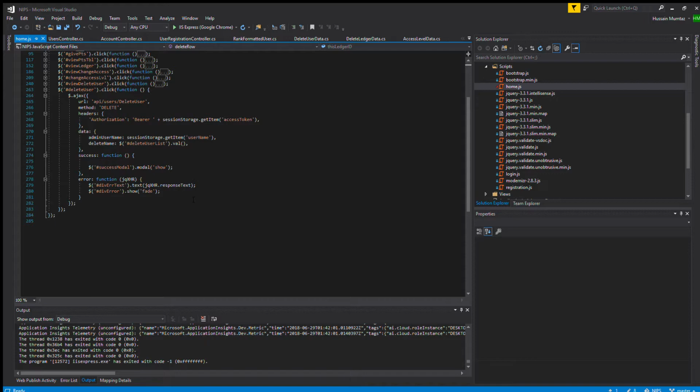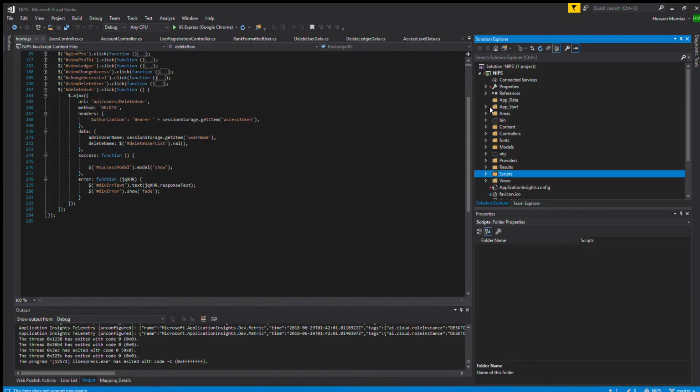That is really all there is to our API here. That's all of the code on the back end.